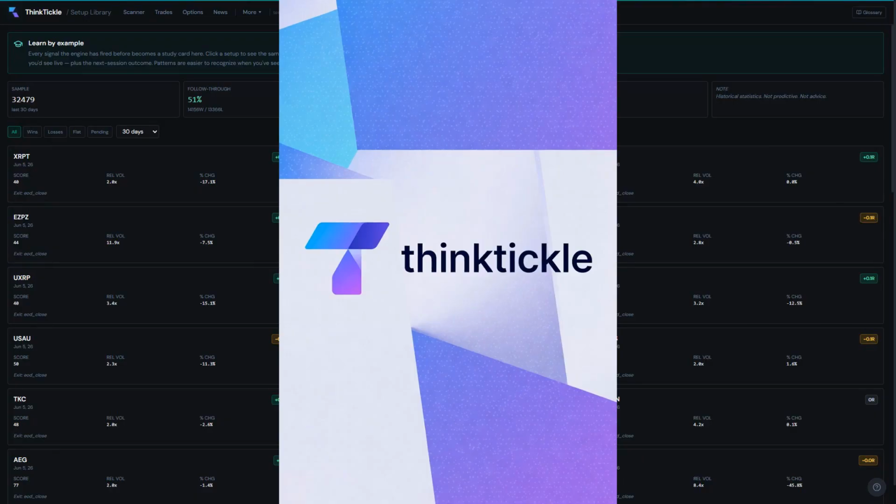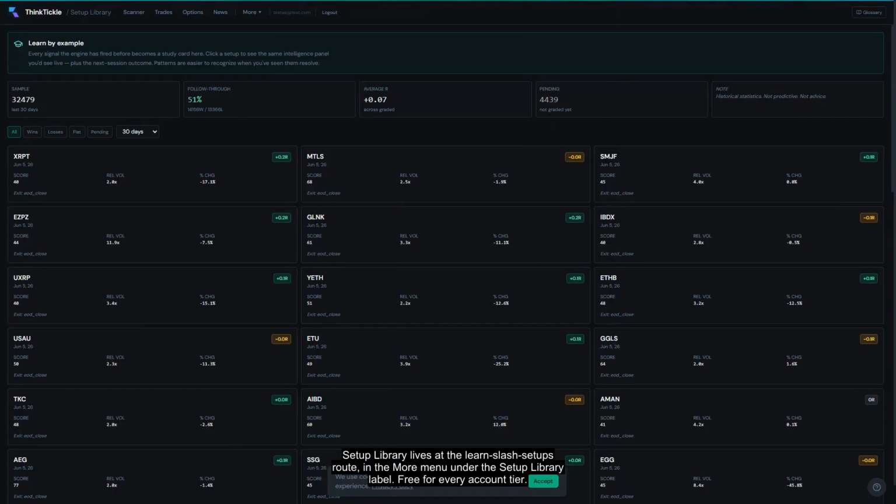Setup Library lives at the Learn/Setups route, in the More menu under the Setup Library label. Free for every account tier.